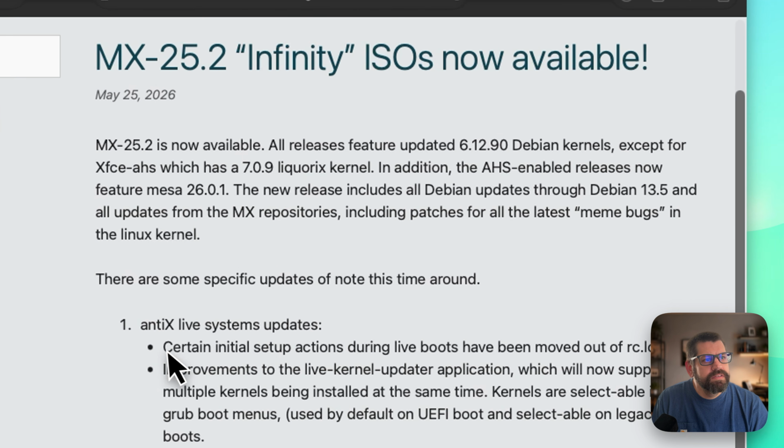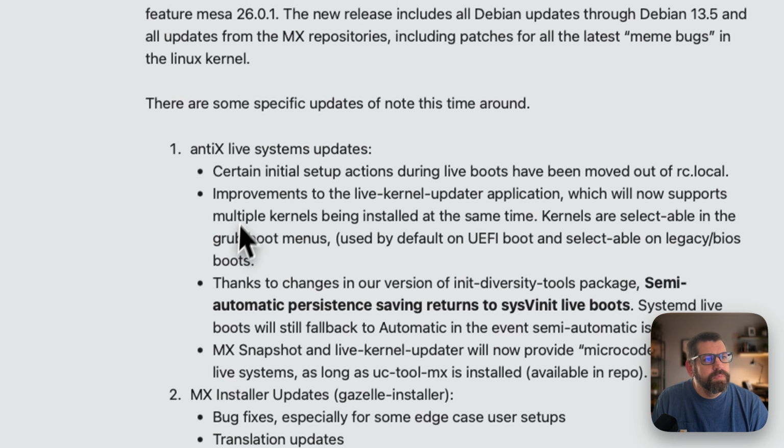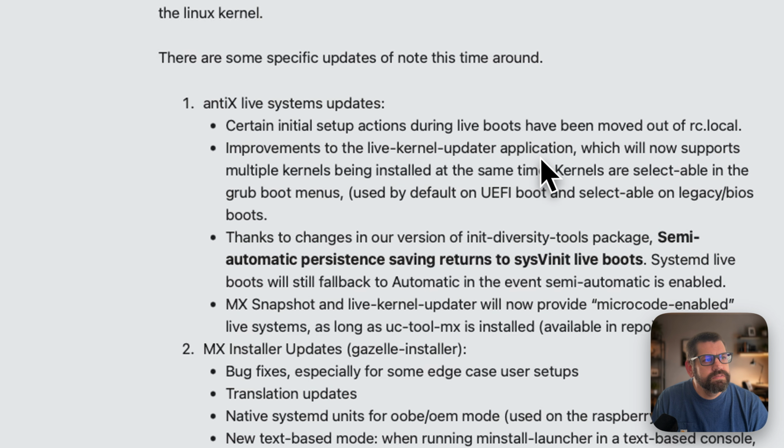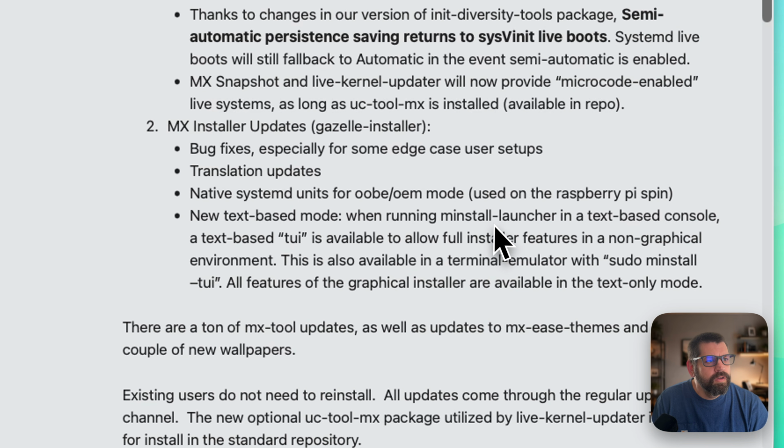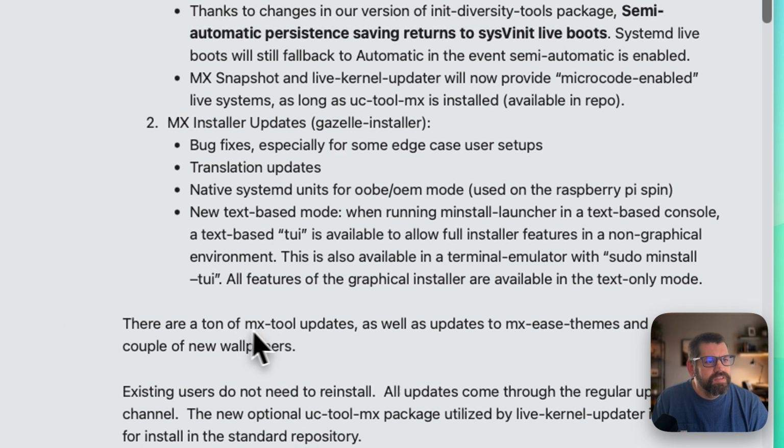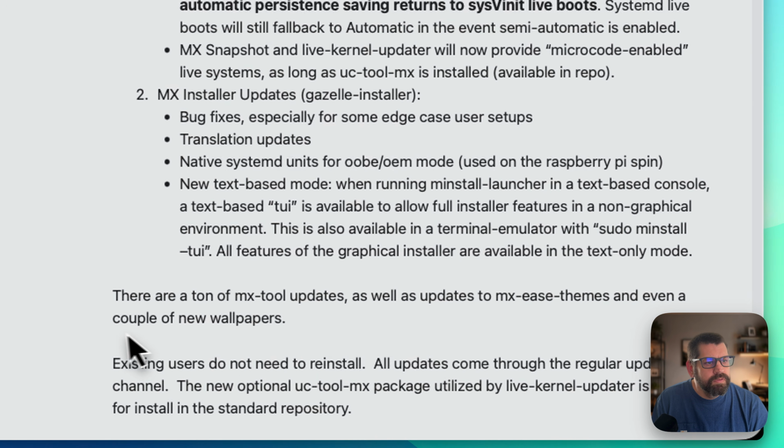Anti-X live system updates. Certain initial setup actions during live boot have been moved out of RC local. Improvements to the live kernel updater application now supports multiple kernels being installed at the same time. MX installer updates, Gazelle installer, bug fixes, especially for some edge case user setups, translation updates, native systemd units for out-of-the-box OEM mode. New text-based mode. When running minstall launcher in a text-based console, a text-based TUI is now available. Ton of MX tool updates, as well as updates to MXE's themes, and even a couple of new wallpapers.